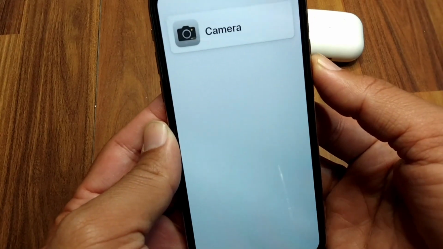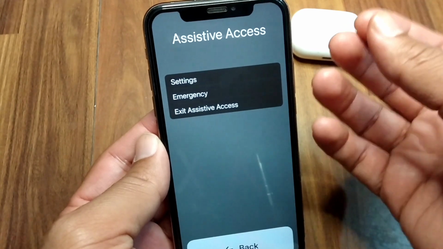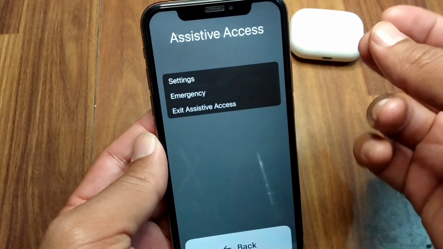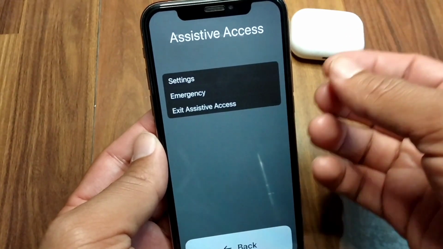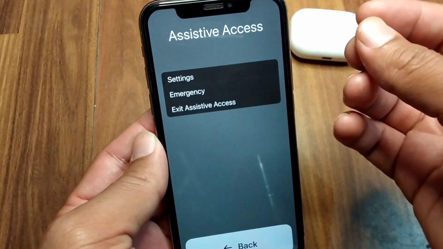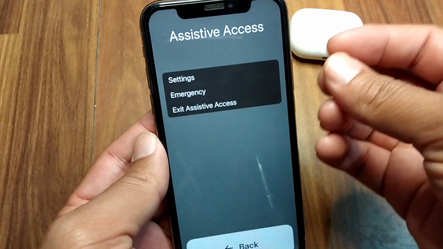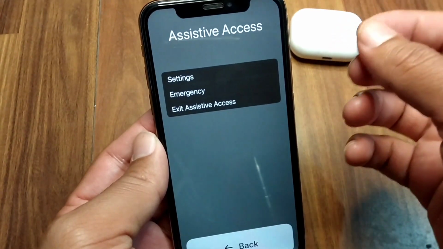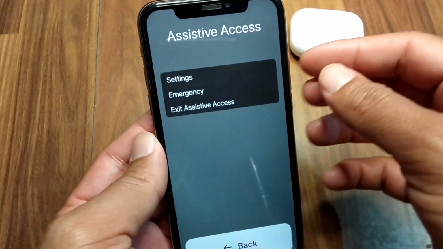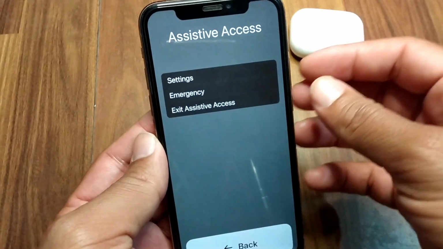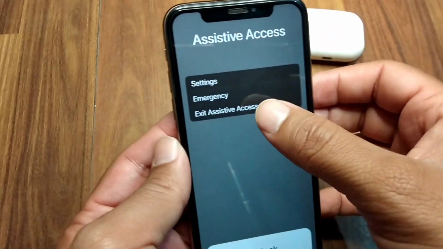So guys, in this video I'm going to show you how you can enable assistive access on your iPhone in iOS 17. As you can see, this assistive access feature is for blind or special persons to use the iPhone, and it helps them to use the iPhone smoothly. This feature is given in iOS 17, and here I will show you how you can turn on or turn off assistive access on your device. So for that, simply watch this video till the end.